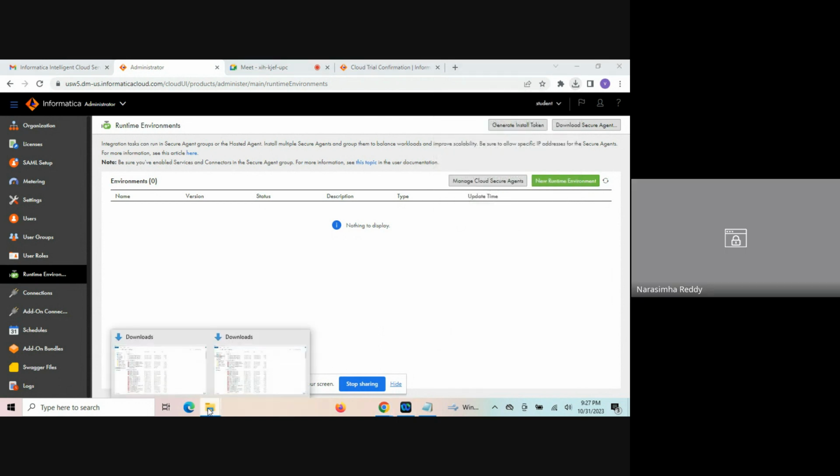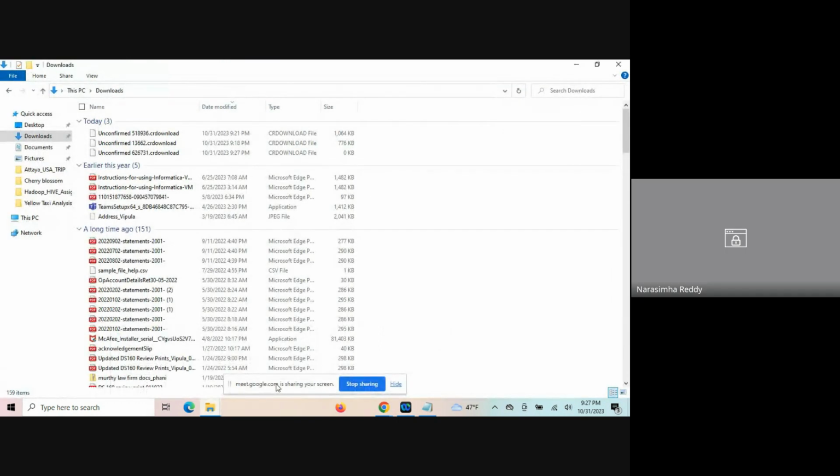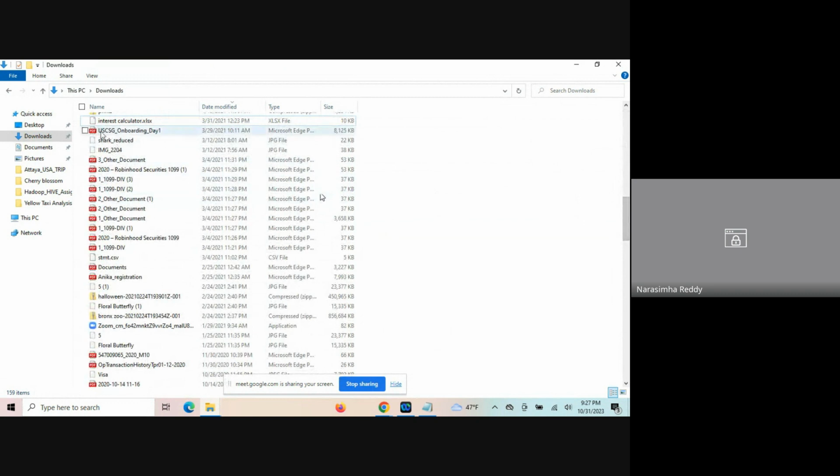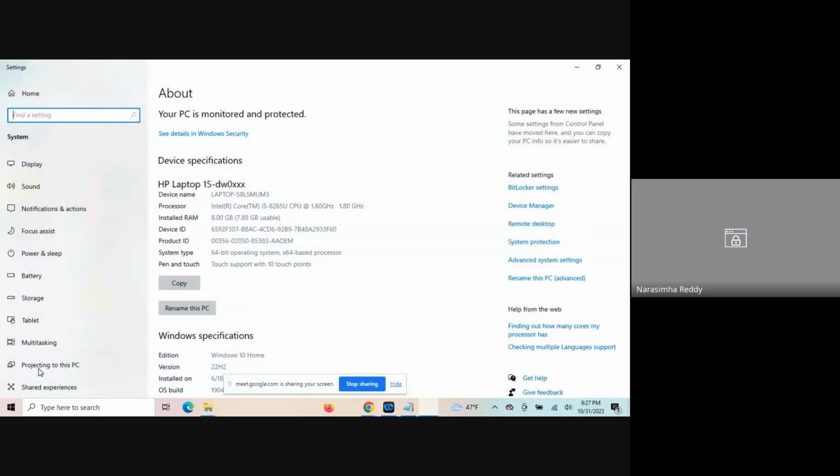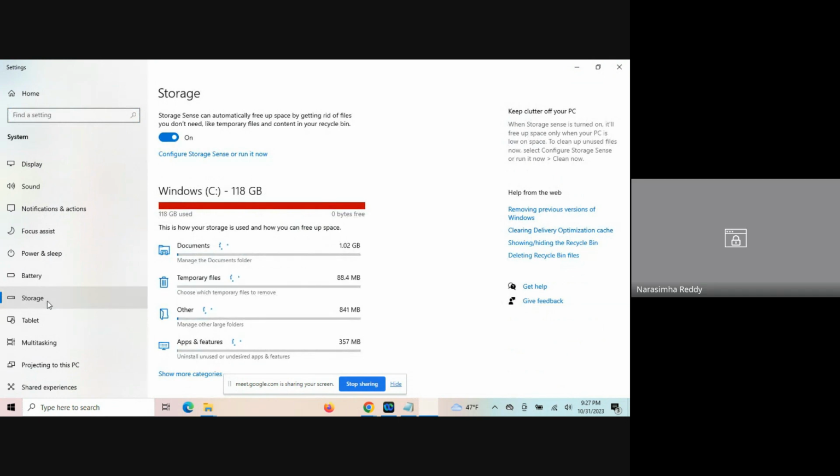I think it's out of space even now. Delete some more things. How much do you actually have? Can you please right click on This PC and see the space? Right click on PC, properties. Storage? Yeah, that's a problem. 118 GB, right? Red, which means you don't have space. 0 bytes free.